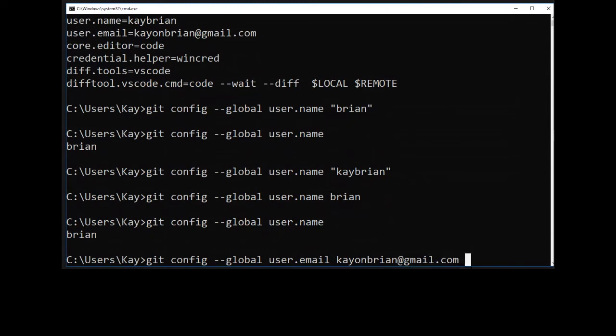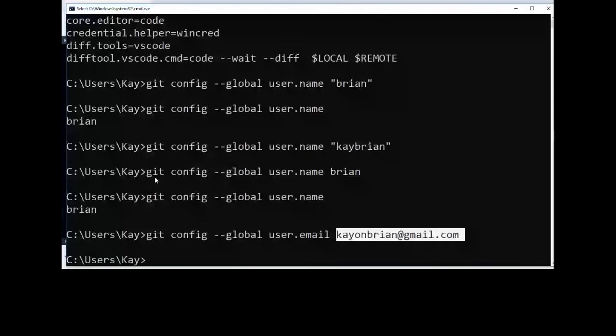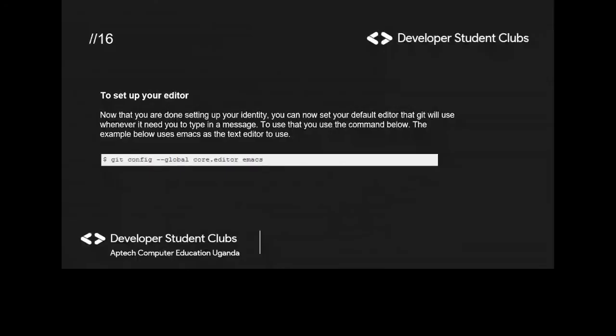The next thing we are going to set is the default editor. Now that you've finished setting up your identity, you can choose a default editor that Git will use whenever it needs to make changes in your code. For example, if you want to see the difference between the former edited file and the current edited file, Git uses the default text editor. To define a default text editor, the command is git config --global core.editor, and then you name the editor you are going to use.